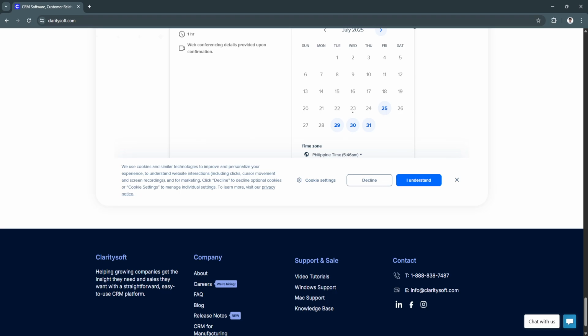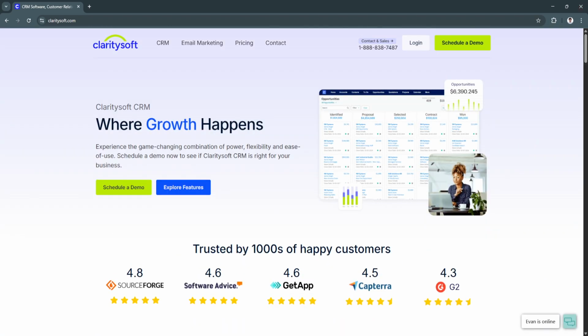So, whether you're a team of 2 or 20, Claritysoft gives you the power of a full featured CRM minus the usual friction. So, if you want to streamline operations and give your team the tools to thrive, Claritysoft CRM is definitely worth considering in 2025.